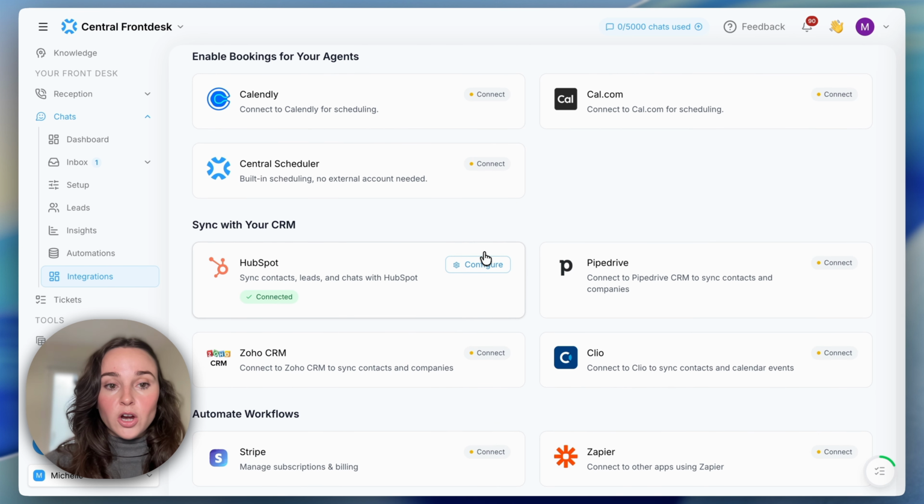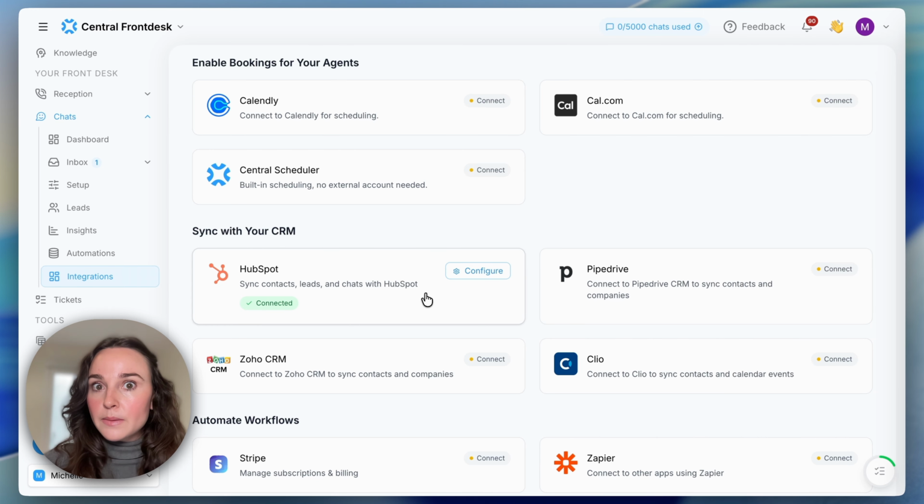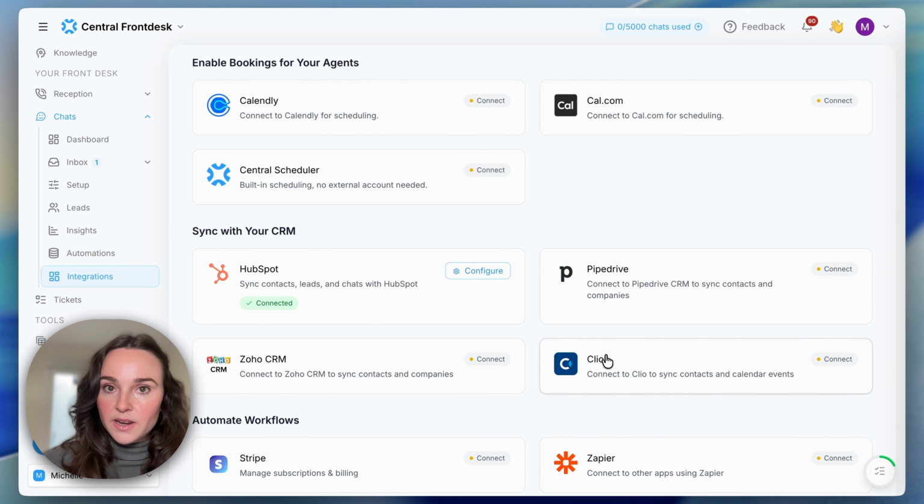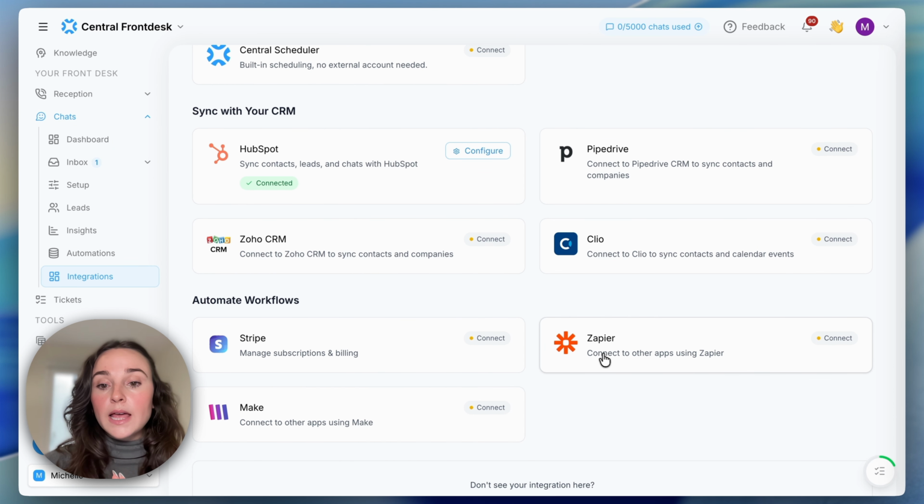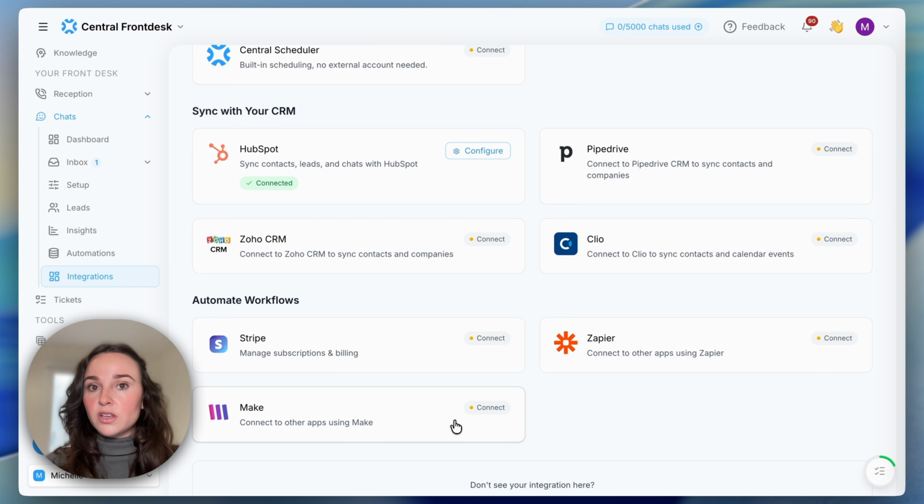And then here are your CRMs. Whatever CRM you're currently using, you can connect it to Central. So every lead that's captured through your chat is automatically stored inside your leads and then automatically synced into your CRM, whichever one you've connected. You can also connect tools like Zapier and Make to extend functionality and automate workflows across other apps.